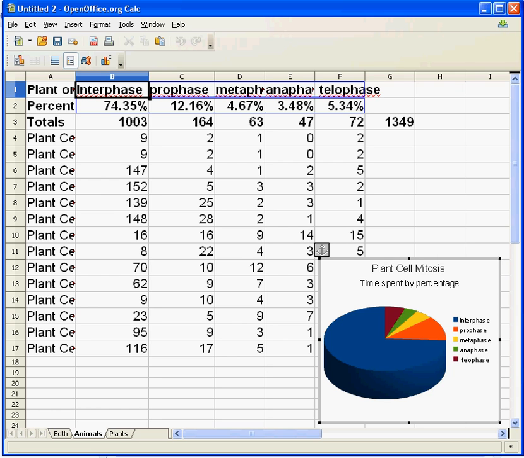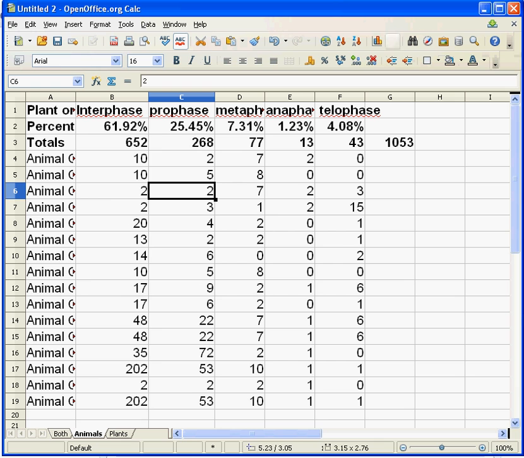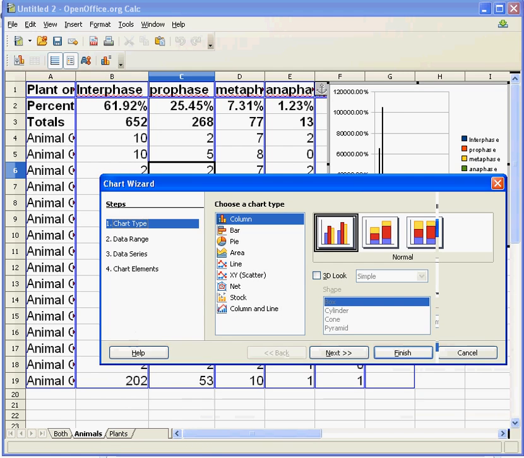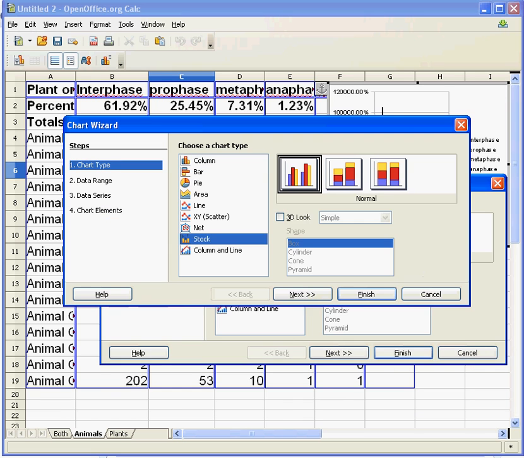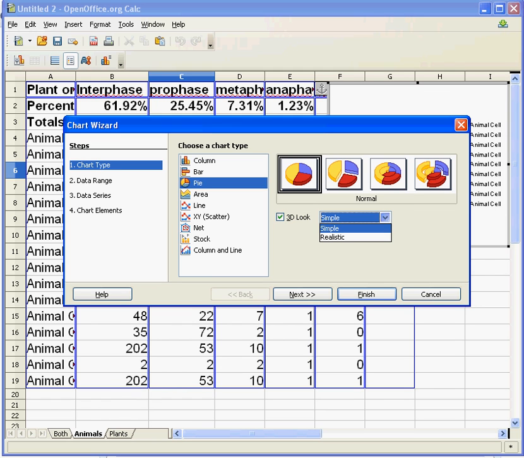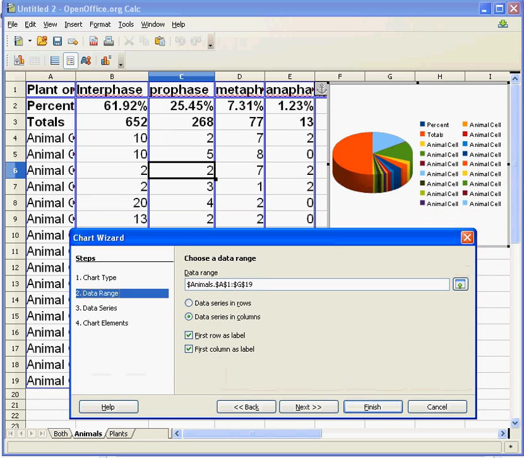Okay, we can go to animals, and it pops over to animals, and I can insert a chart here, and all I have to do is go through the chart wizard again. I do want to do this as a pie chart. We'll go with 3D look, realistic, because the more funky things you have it do, the longer it takes. Next, and as long as I select, oops, I did not select the data range correctly, so I'm going to actually have to redo it.